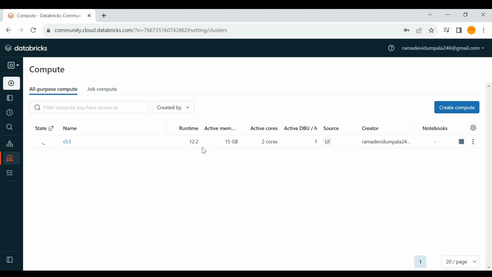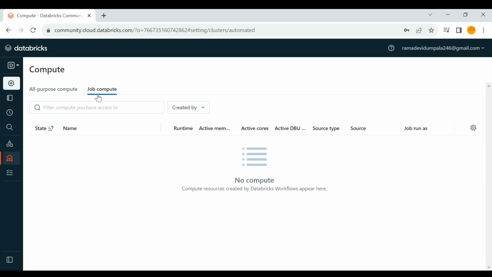Now let's navigate to the job compute. As you can see, the job compute is missing the create button. In all-purpose compute we have a create button, but here we are missing it, because a job cluster can't be created manually. Job clusters are created when the job starts to run, and destroyed as soon as the job completes. You can create Databricks jobs as part of a workflow by selecting the workflow icon.